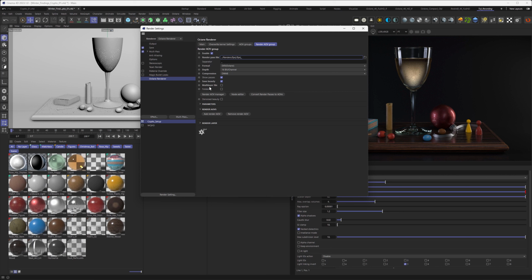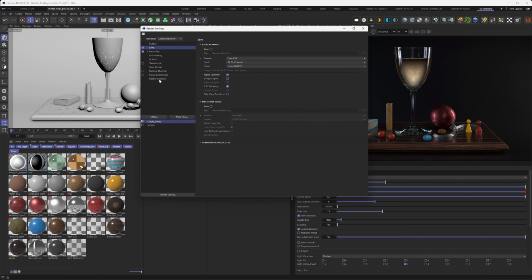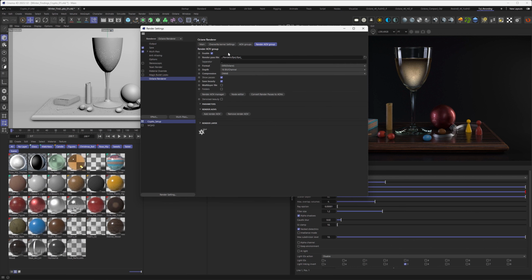Those down here are more personal preferences, so I never save multi-layer files since I want my passes to be saved as single files, and I want to save the beauty with it since I don't want to save it through different outputs. I just want to rely on one output that is giving me all my passes that I set up. Speaking of setting up passes, let's do this.